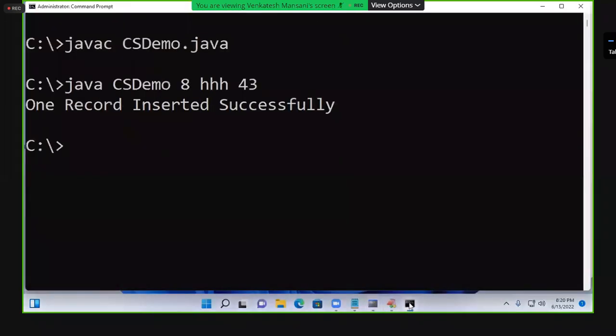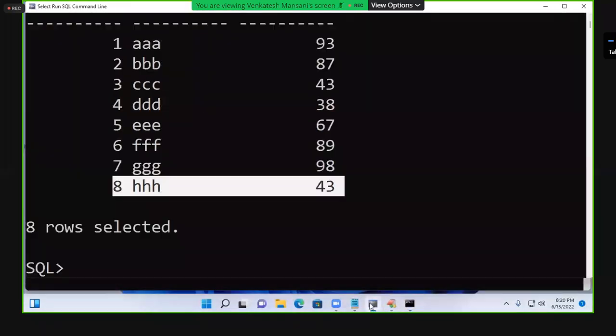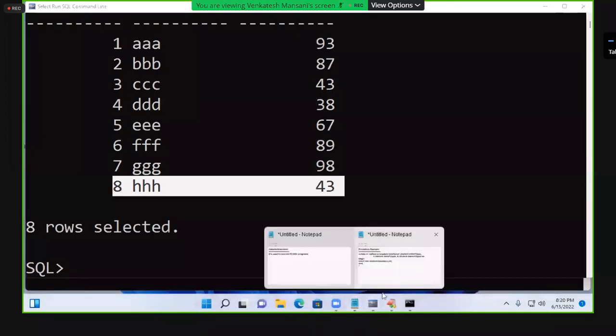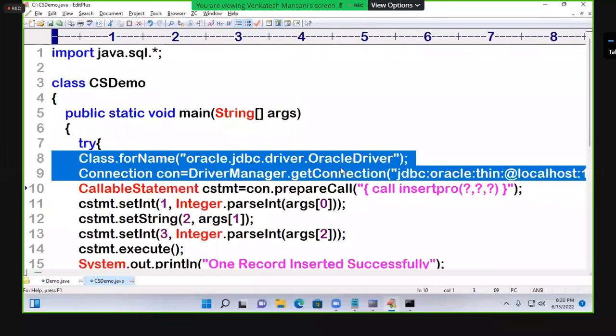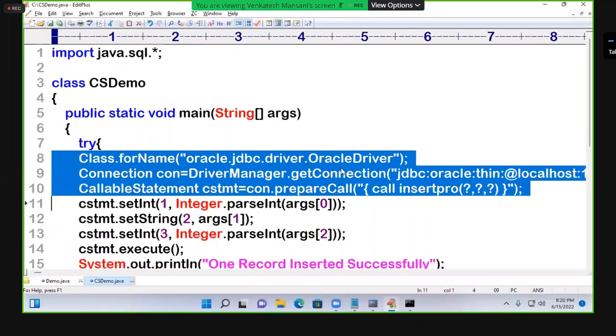Now, one record inserted successfully. Here you observe with these 2 lines connection established. But here what I am doing in this program, SQL query also not there. Where is the SQL query? Inside the procedure. Where is the procedure? In the database. It is permanently stored in the database. That I am calling from Java. So values also not there in the program, and SQL query also not there.